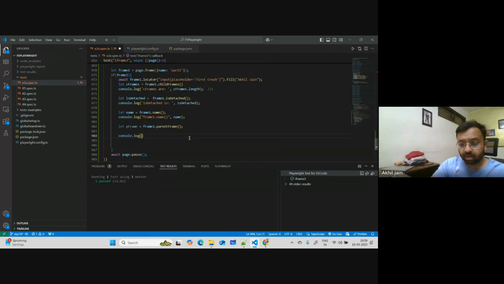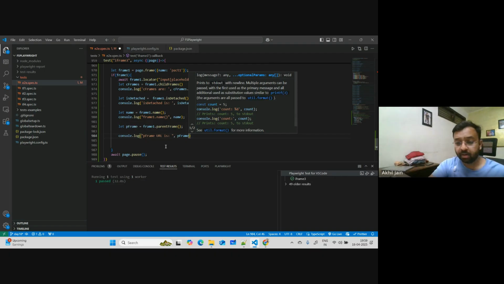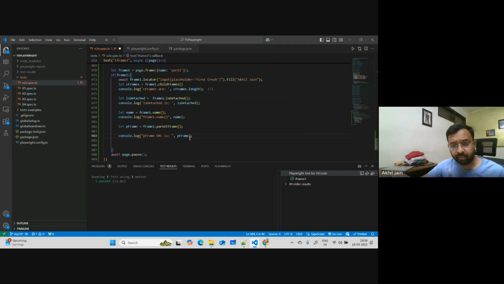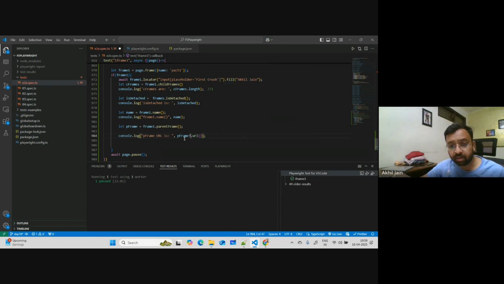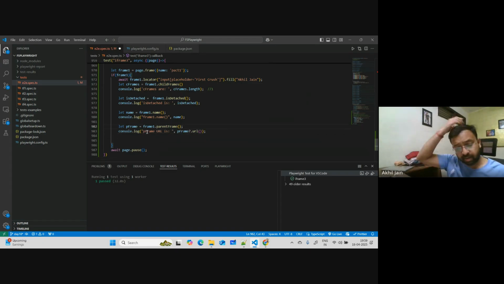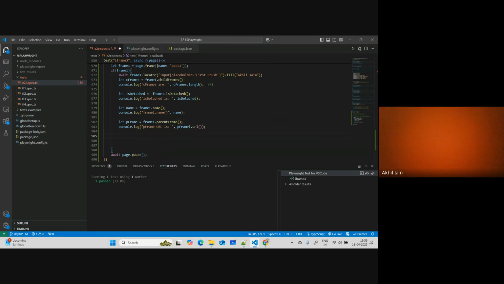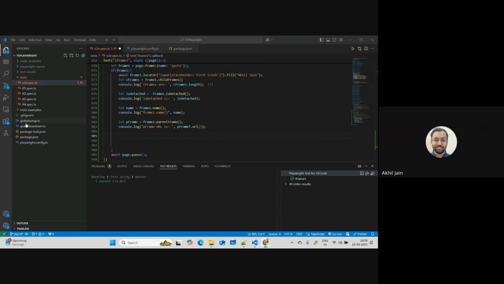Console.log, parent frame URL is p frame dot URL. It returns you a string. Okay, let's leave it like this. Parent frame URL it will give. And one more thing which we'll do is we'll say parent frame name.